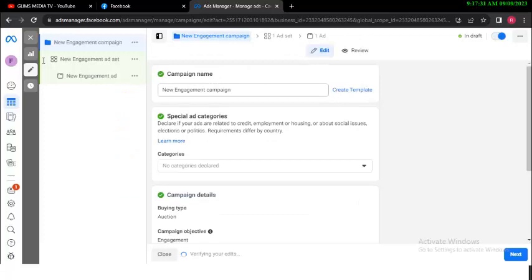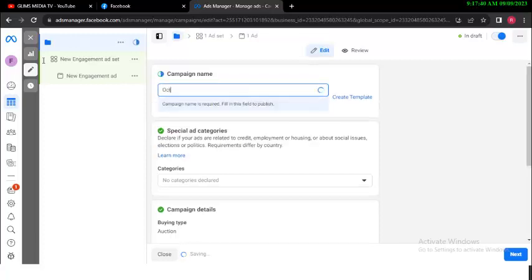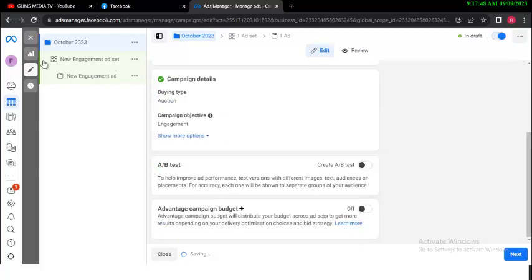Now of course you can change the campaign name, so I can decide to say October, for example, October 2023. Then I'll click on next.